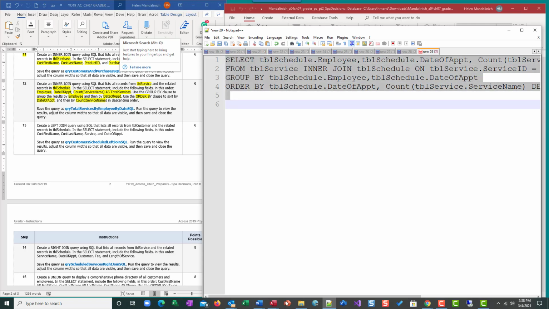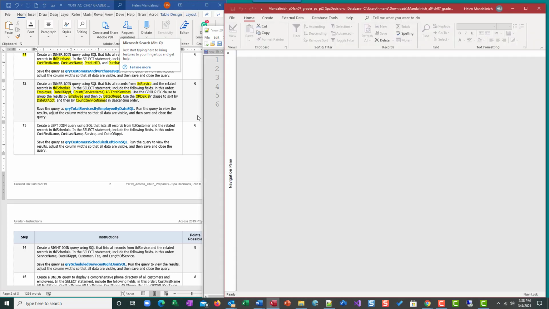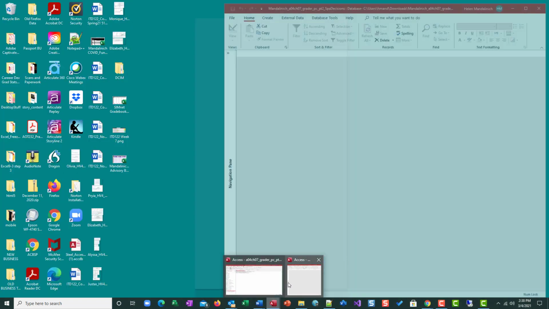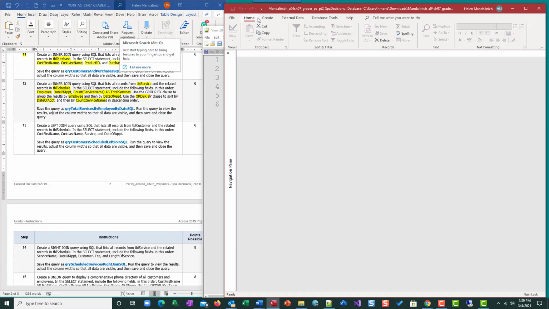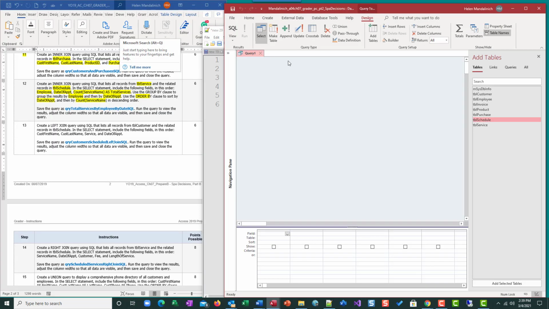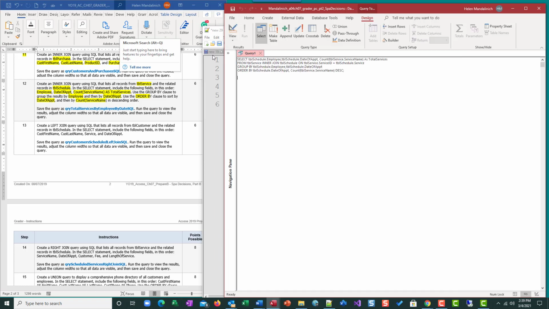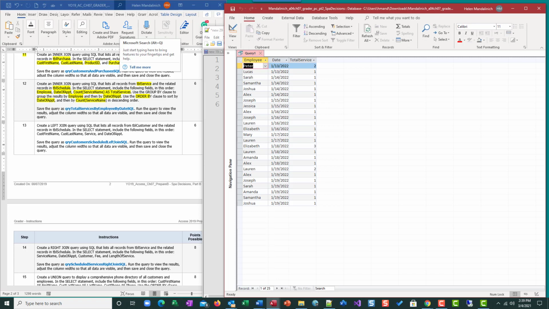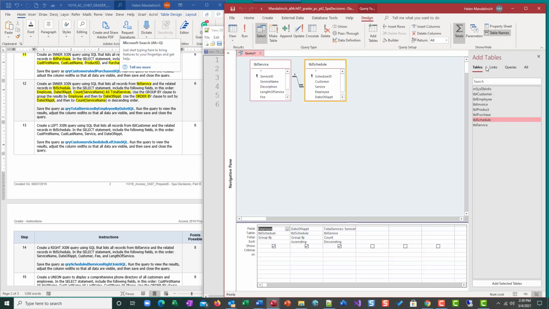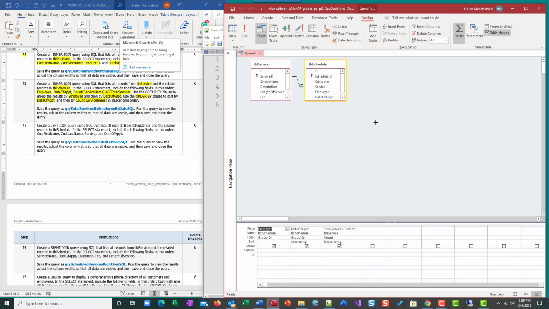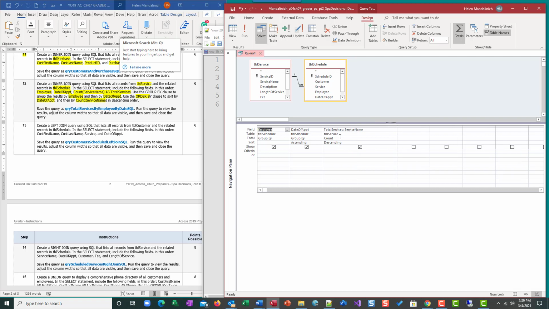So let's copy this and run it. This one's pretty complicated. I'm going to create a query and design, SQL. I'm going to paste this in and run it and see what I get. I should get 25 records. For every employee, it shows how many services were done. And let's go look at the design grid and see what the heck we did here.